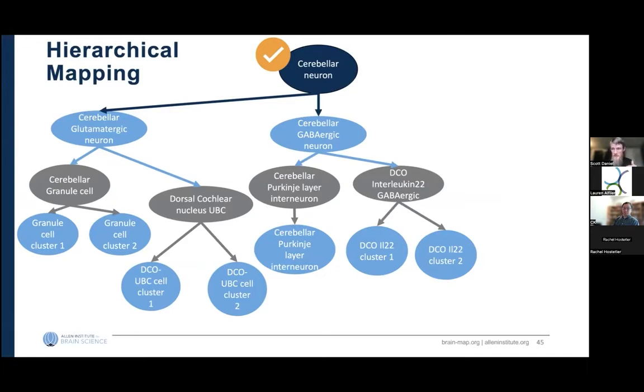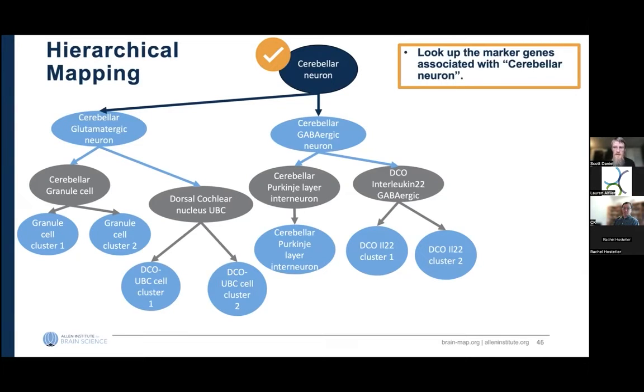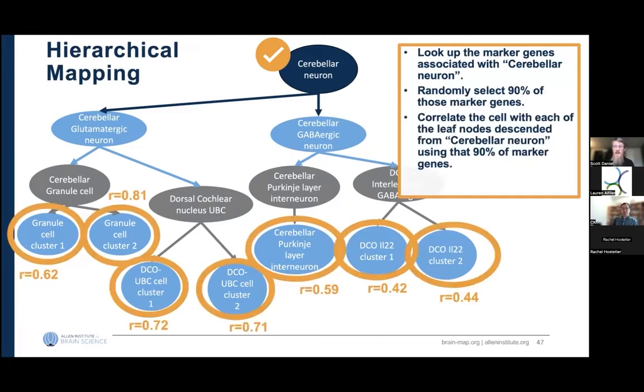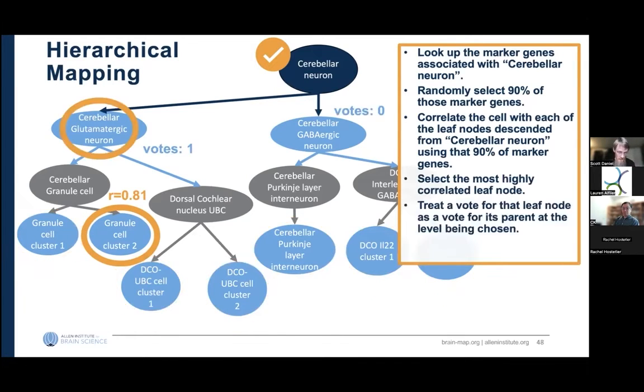And what it does is it walks through the tree with the following process. First, you look up the marker genes associated with cerebellar neuron. Recall, those are marker genes that are picked because they are good at discriminating between the children of cerebellar neuron. Then it randomly selects 90% of those marker genes, randomly selects a subset, and it correlates the cell with the leaf nodes of the tree, so the very bottom of the tree, in that space of the randomly selected 90% of marker genes. It will then assign the cell to the leaf node with the highest correlation.